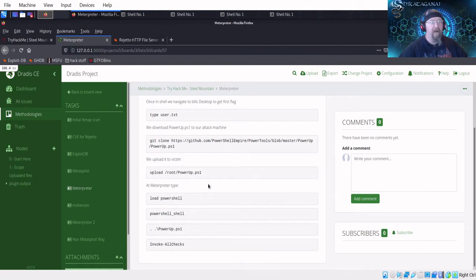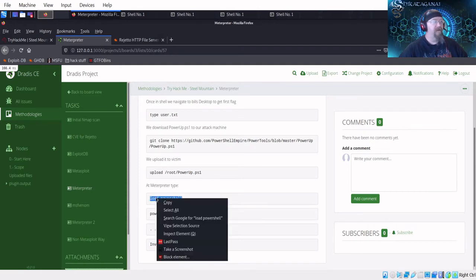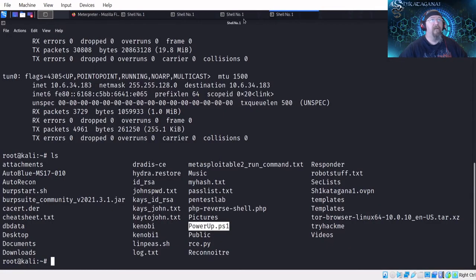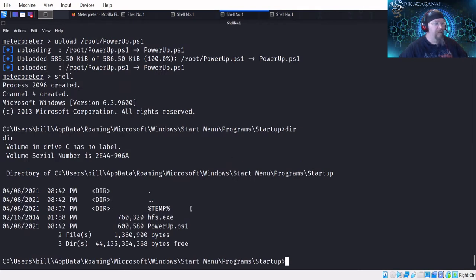Let's go ahead and load PowerShell, because we're in Linux, so it's using a bash shell. We want to actually use PowerShell. Part of Meterpreter's cool functionality is that it has a PowerShell agent on it that you can run, or module, whatever you want to call it. So we're going to do that from Meterpreter. Let's go ahead and copy that.